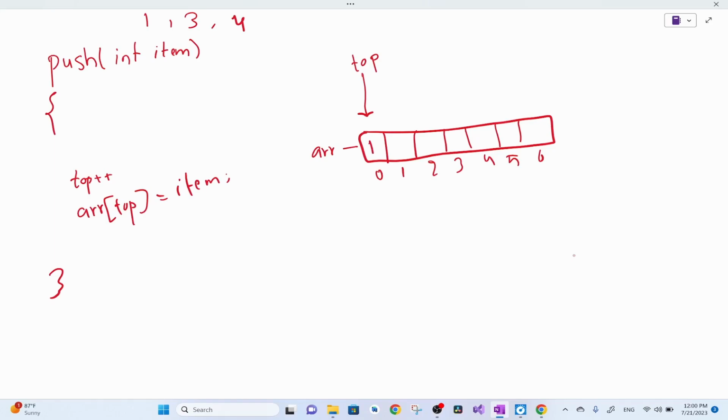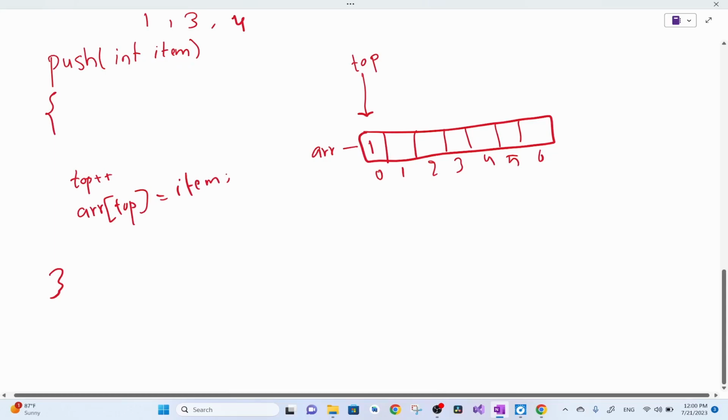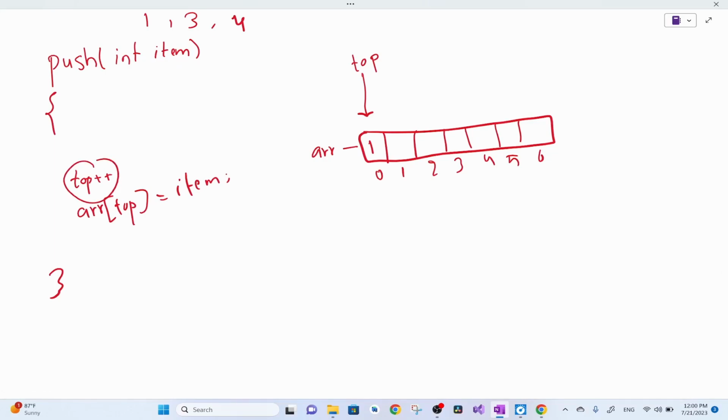If I again want to insert number 3, I will again call the push function and pass number 3 here as an item. And inside this function I will first increment the top pointer, so top plus plus, top is 0, top becomes 1, top is going to point to index 1. Then I will say array of top, which is array of 1, equal to 3. And if I want to insert number 4, I'm again going to call this push function, pass 4 here, top plus plus, top becomes 2, it's going to point to index 2. Then I will say array of top, which is array of 2, equal to item, and 4 will be inserted.